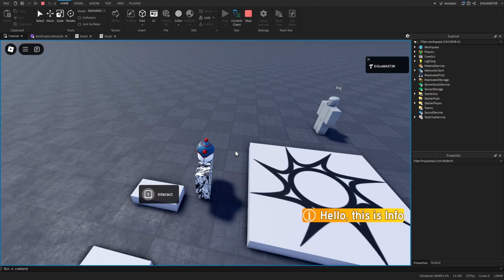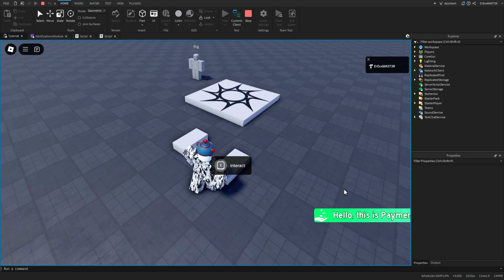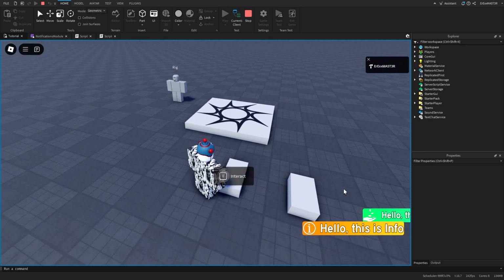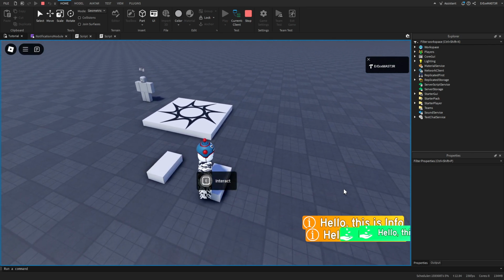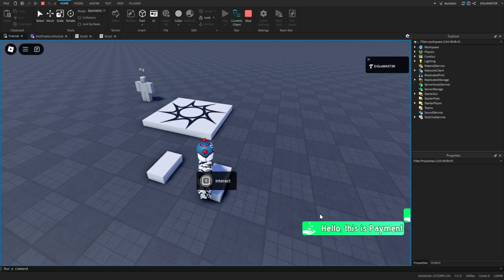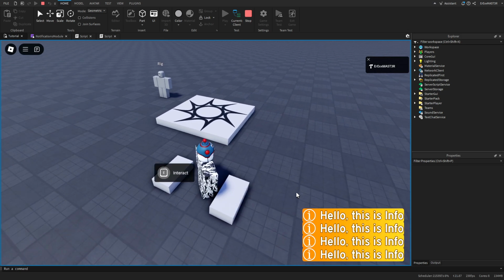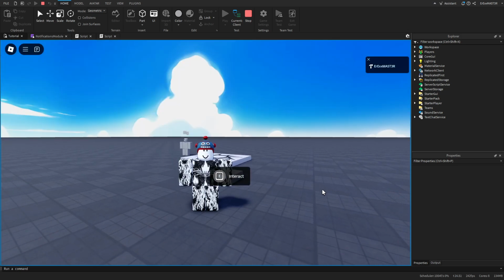Let's now see. As you can see, we get the tween, "Hello, this is info", and it goes away after about 3 seconds, and we can stack them, so I can literally spam this. If more gets added than the max number, which I set to 4, they'll just go away no matter how long they've been there. So that's basically how you make a notification system inside of Roblox Studio.